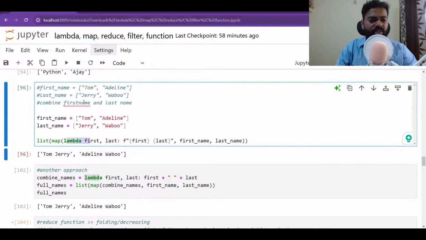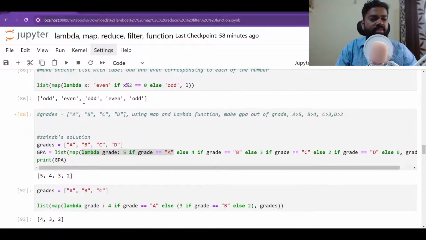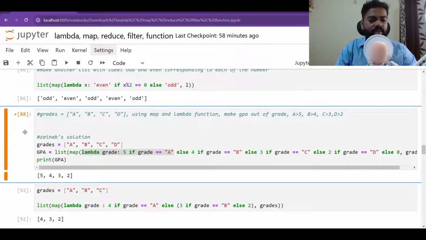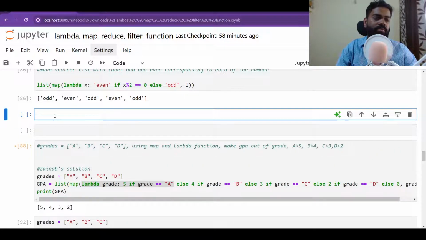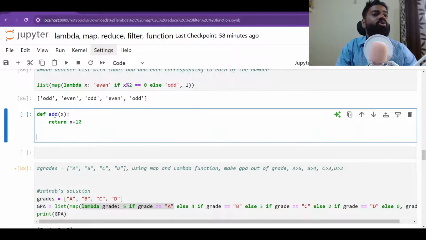So let's say I will just show you in the map as well, apart from the lambda. So here it is map. Def add, so let's say this is your x. Return x plus 10. You want to add 10 to each of the list numbers: 1, 2, 3, 4, 5.